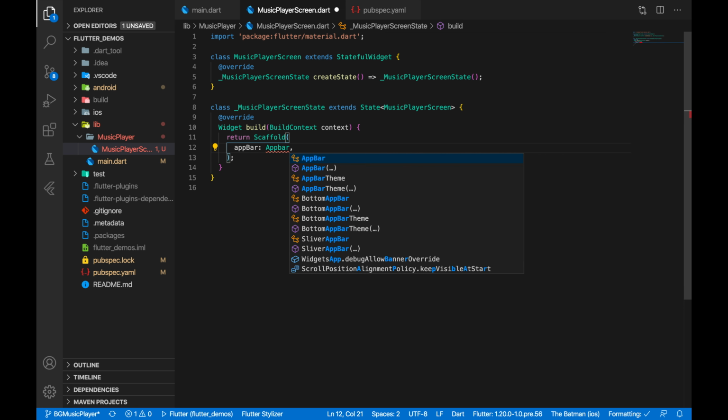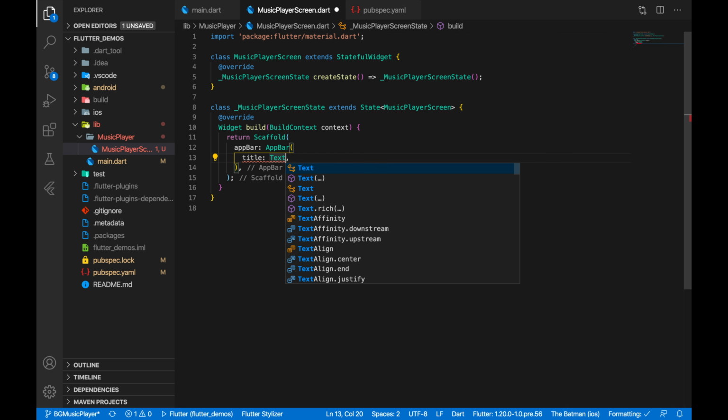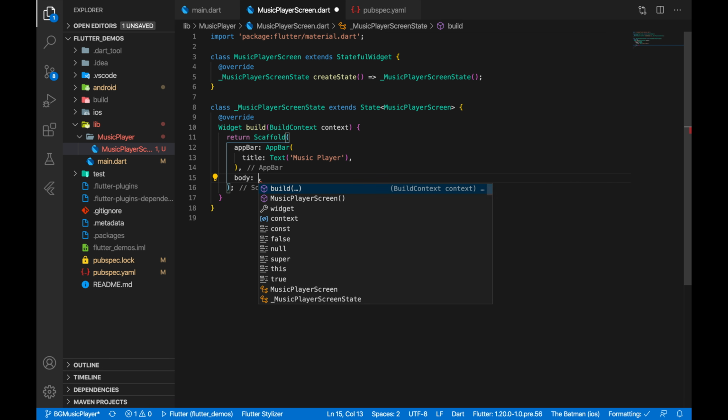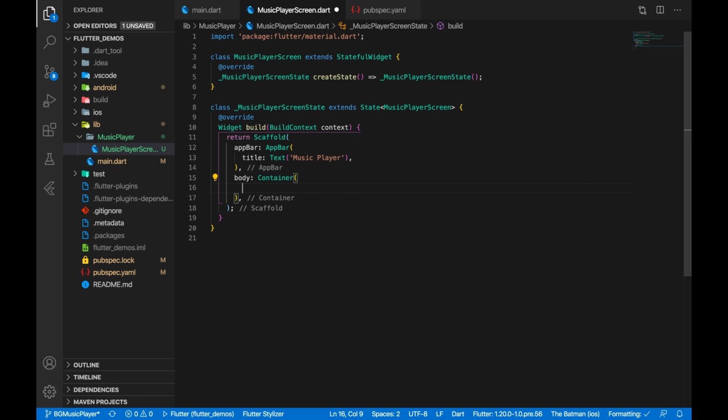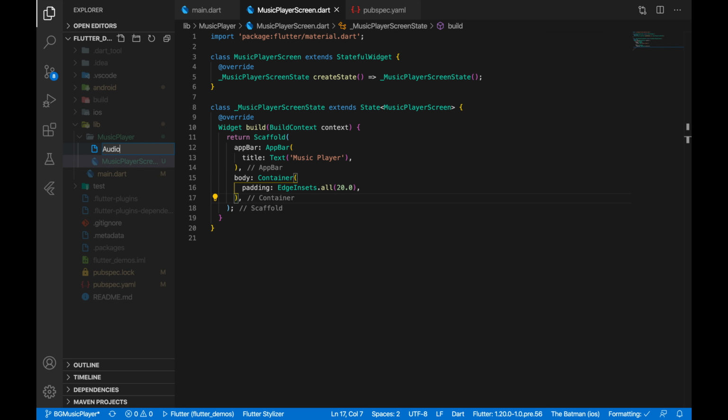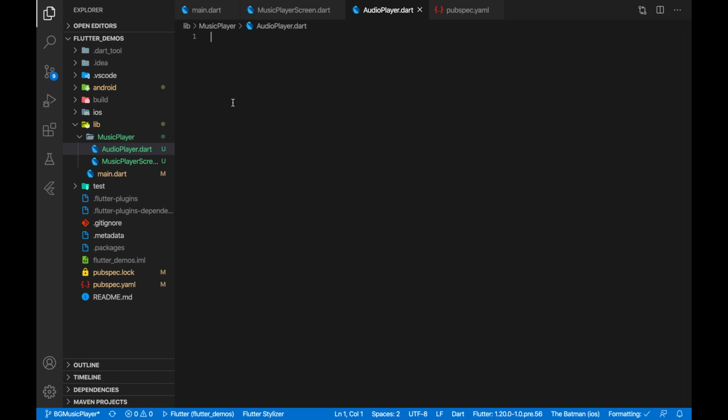So we need a scaffold with an app bar and the title, let's say music player. Okay, and we need a body. So let's set an empty container now with a padding of 20. Okay, now I'm gonna create a new file called audio player, where we will be writing all the background logic for the audio player. Okay, so audio_player.dart.